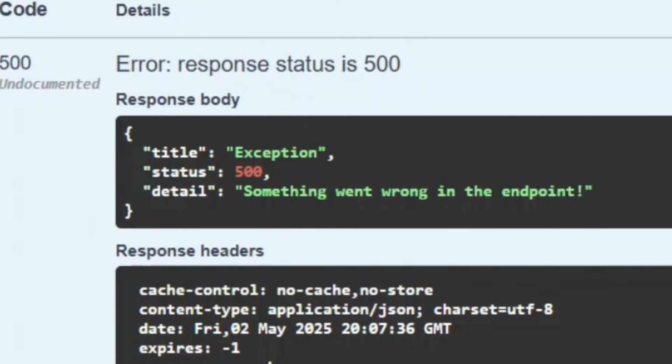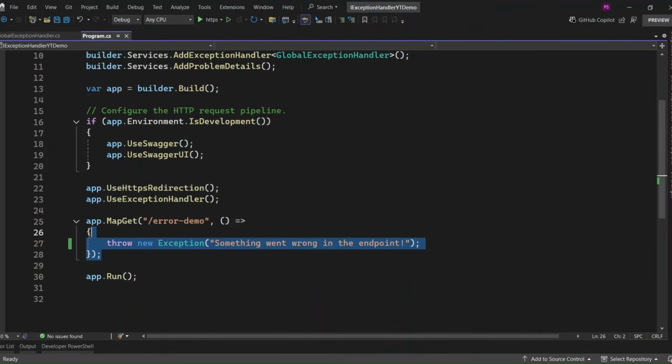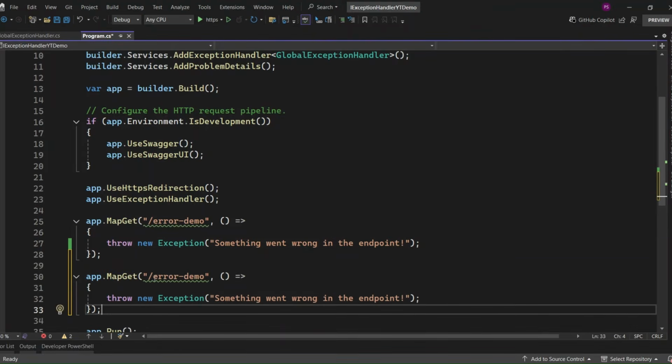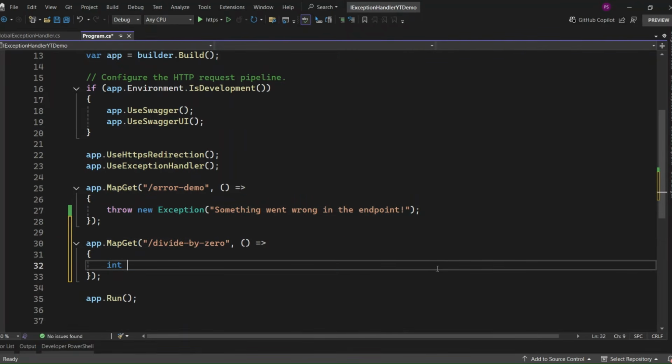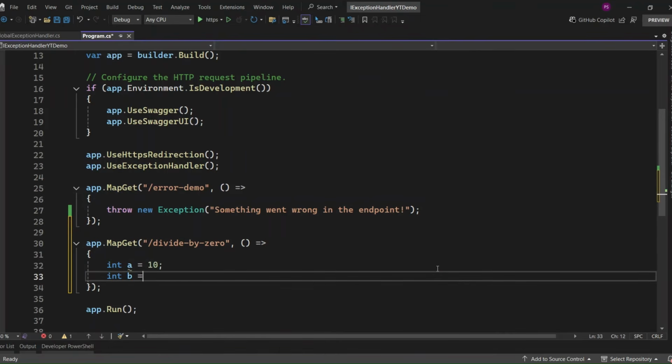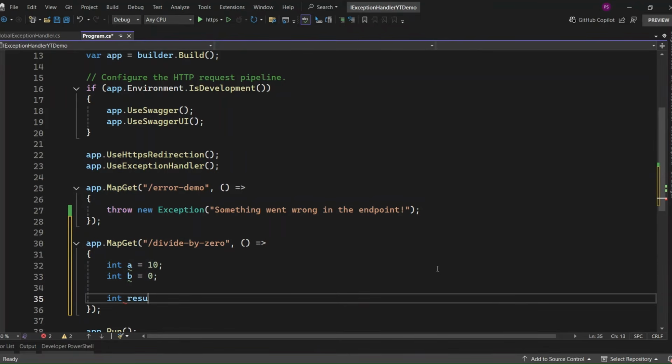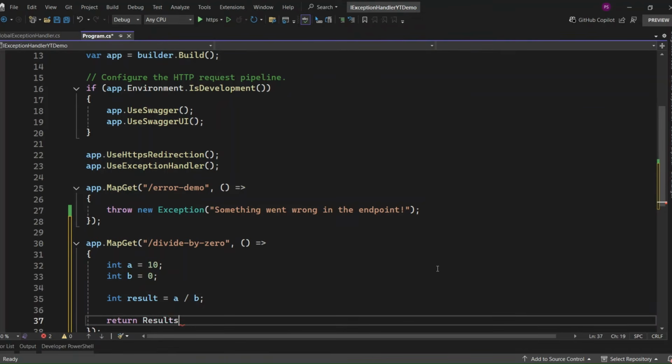Now I'm going to add a new GET endpoint called divideByZero, which will generate a different type of error, a DivideByZero exception. What's happening inside this endpoint is simple but intentional. We're dividing 10 by 0, which triggers a DivideByZero exception. That exception isn't handled inside the endpoint itself, so it bubbles up to our global error handler.